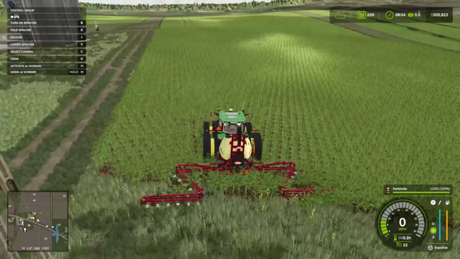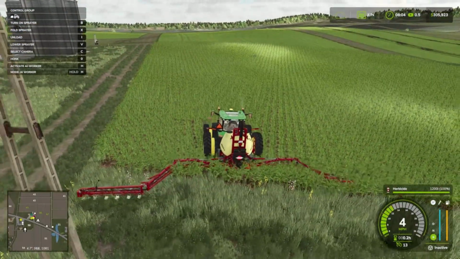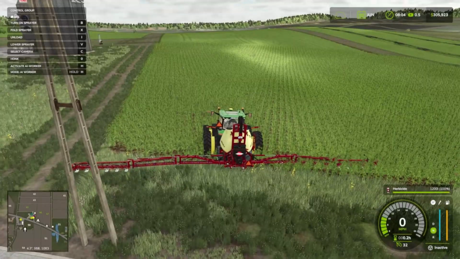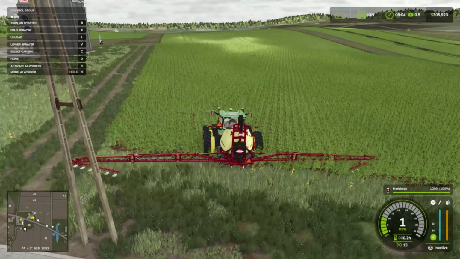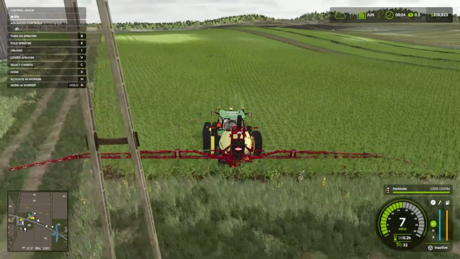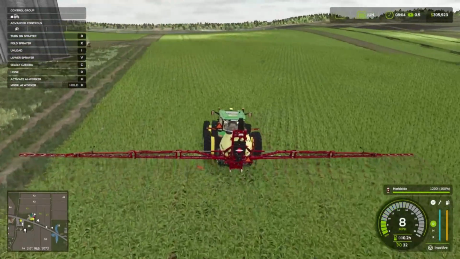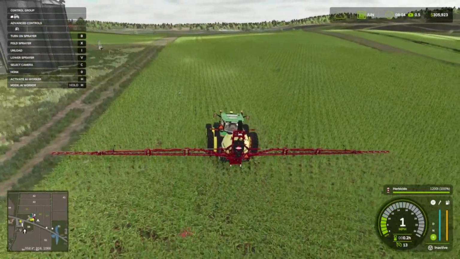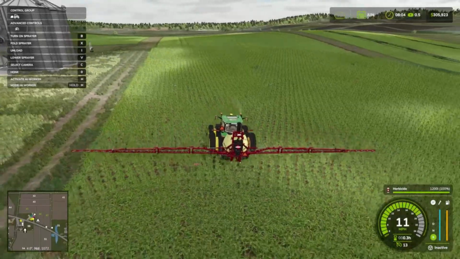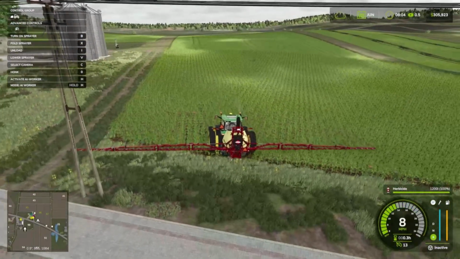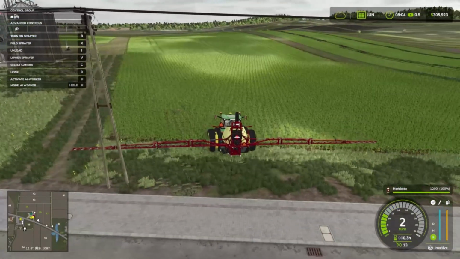And then to lower or raise would be V for PC, L1 plus circle for PlayStation, LB plus B for Xbox, and also your special controls. And then you would drive the field. But now you can look and see how it's a very cool feature.